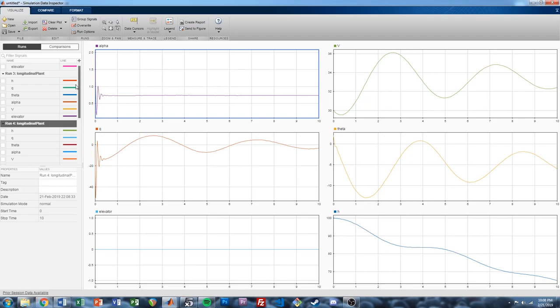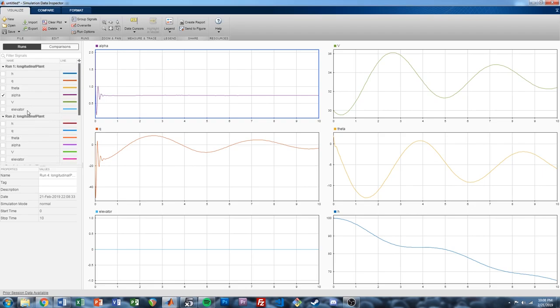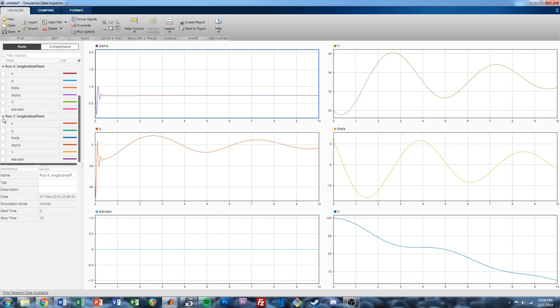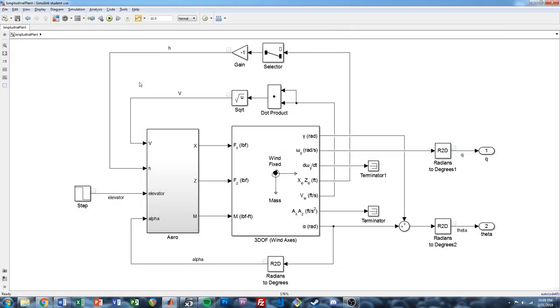Oh no. Okay, all right, so I found another problem here. You'll notice that it didn't change at all. The reason it didn't change is because each one of these new runs that we've done is stored as a separate data set. So if we want to keep updating the overlays here, we have to right click here and say overwrite run. So now we'll run this again.